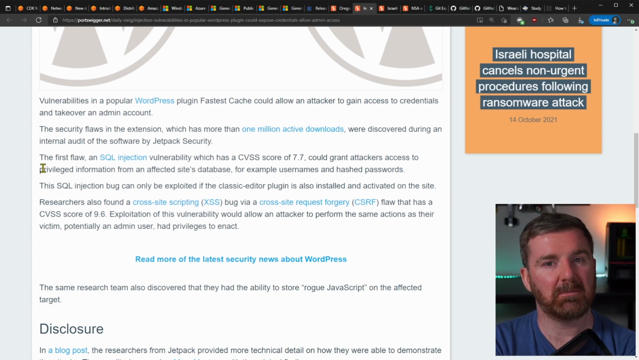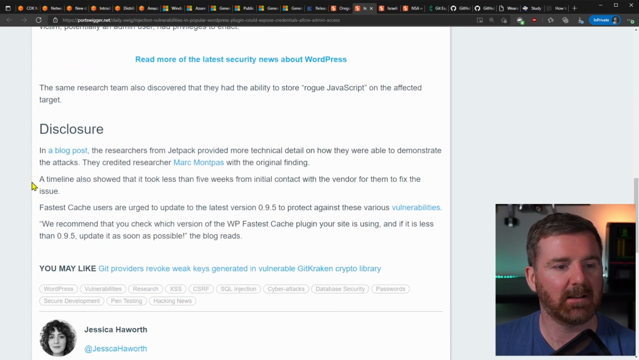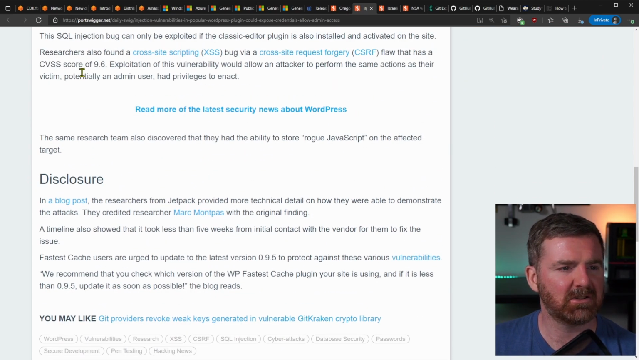But then again, people can be pretty crap at picking passwords, and that's the problem. The SQL injection bug can only be exploited if the classic editor plugin is also installed and activated on the site. Awesome. Great. Well, get that patched ASAP. Is there a patch? Oh, hang on.